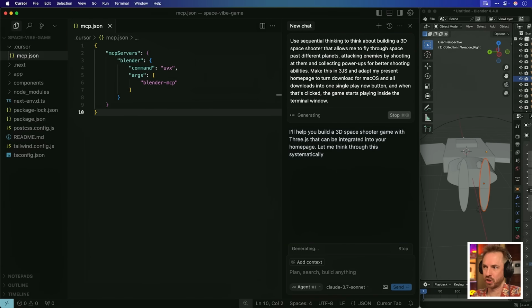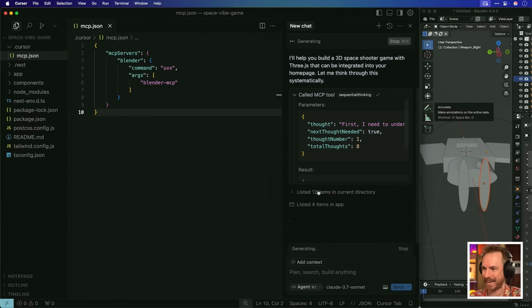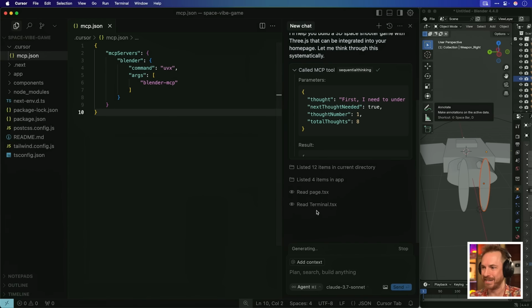Now, Claude 3.7 Sonnet is going to go to work and start building that game with the context of the homepage I already built earlier on in the video. First of all, it's calling sequential thinking. Look at this. It tells it exactly what to think, and it's looking at all the contents of my directory. It's reading the pages that already exist. This is going to be super exciting.